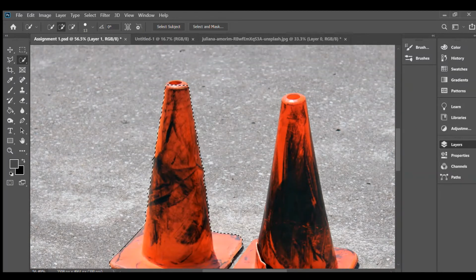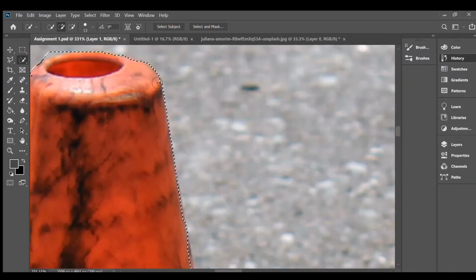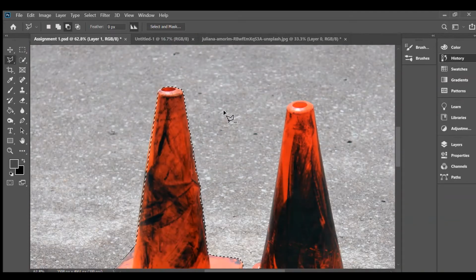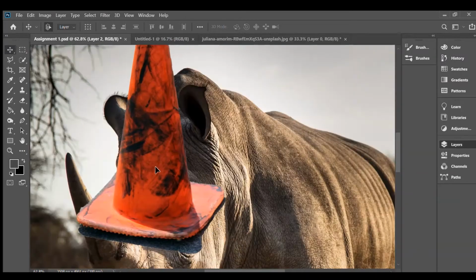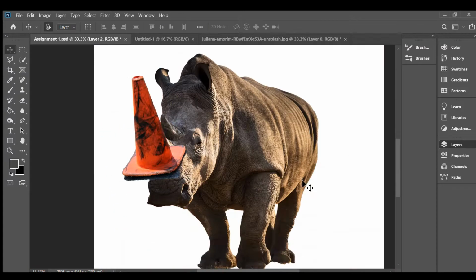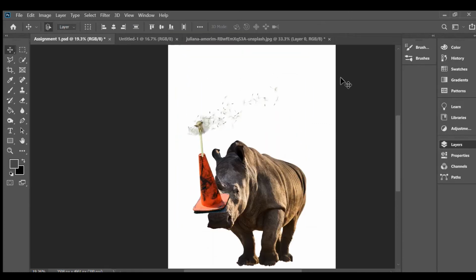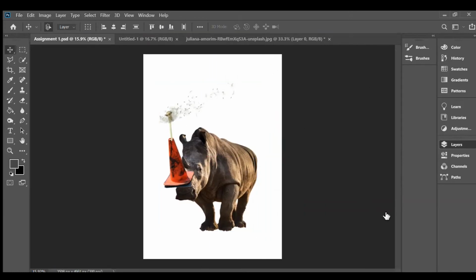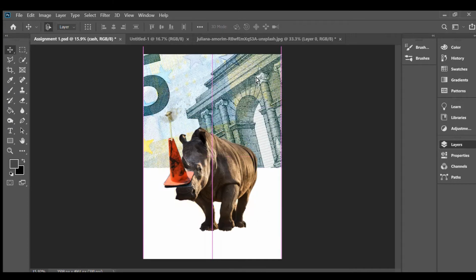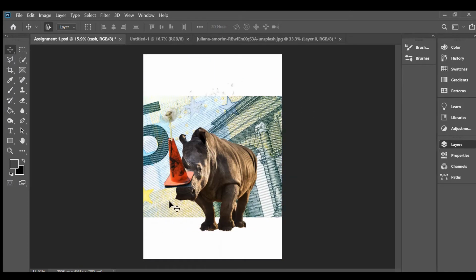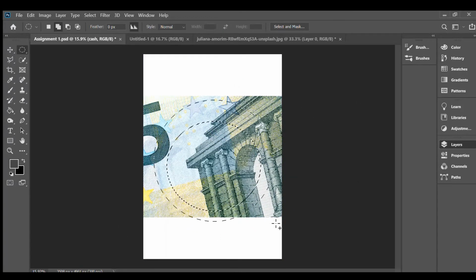Right, so what I started off doing first was actually to trace out the shapes of the rhino and the cone to layer them on top of each other. Yep, then I added the dandelion on top, but after a while I decided that it didn't really go with the whole image, so I'm going to cut it out.